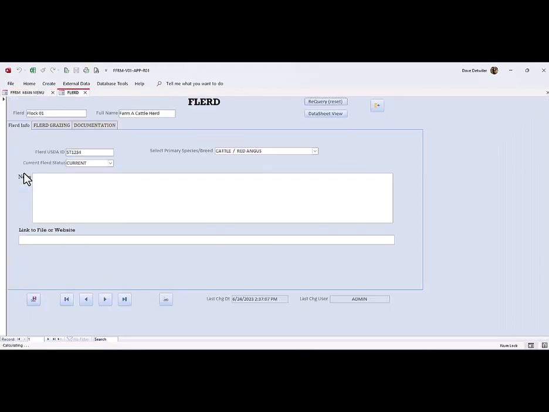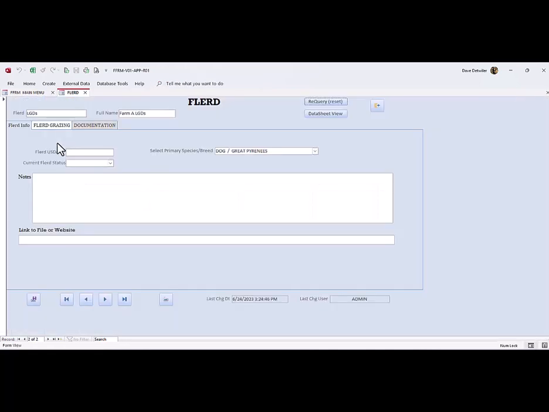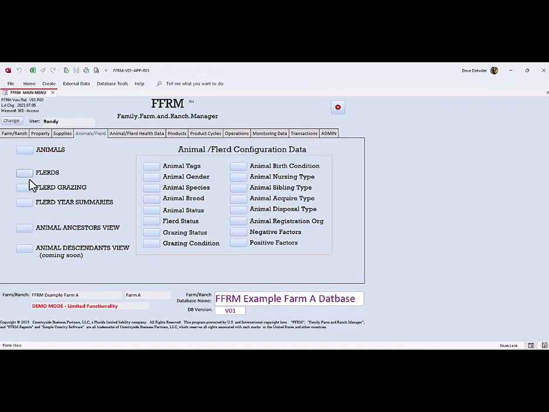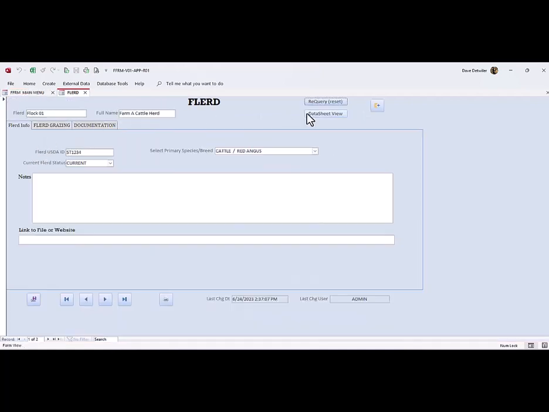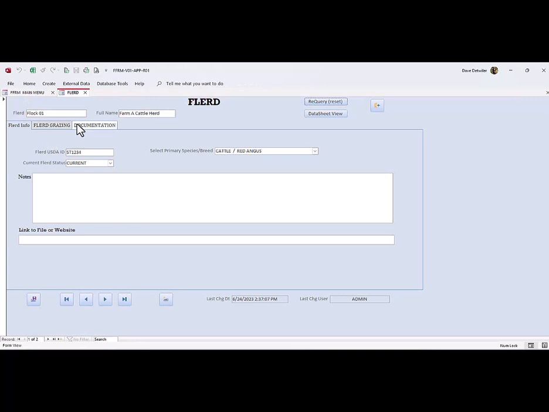And now we're going to look at my flurds. And actually, I have two flurds, a flock, and my LGDs. So anyway, we got LGDs. You can keep track of those guys. And then you also got your, let's see here. If I want to come over here and take a look at my real flock. So this is Farm A cattle, but I actually based this on my sheep. So here's Farm A cattle herd.